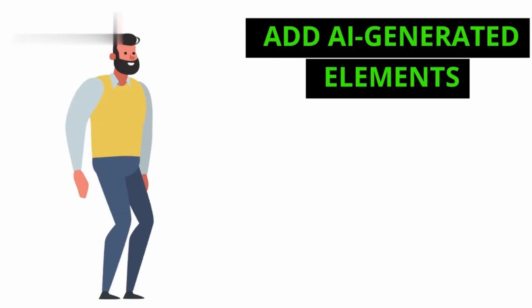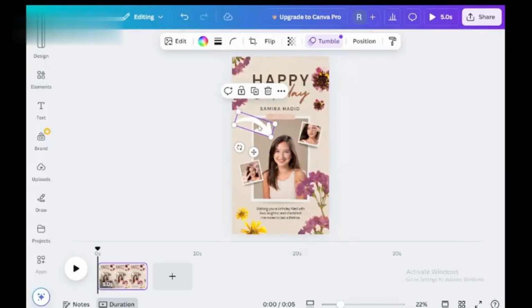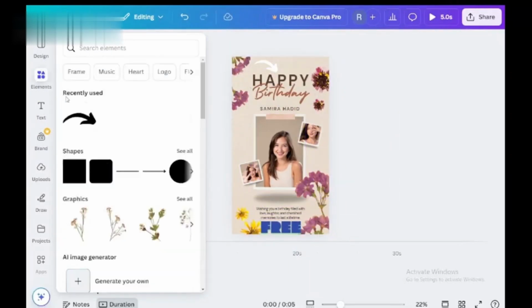Step 5. Add AI-generated elements. Want something extra? Use Canva's AI-powered graphic search to find icons or illustrations that match your theme. They're free and elevate your design instantly.